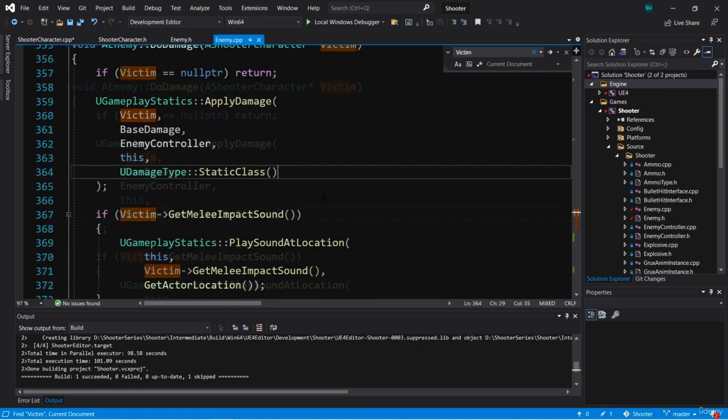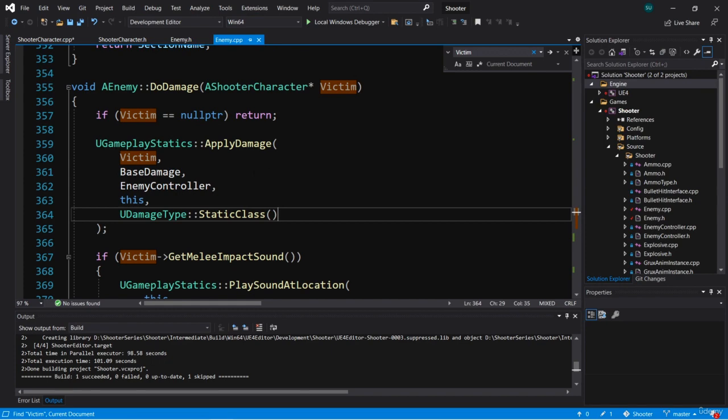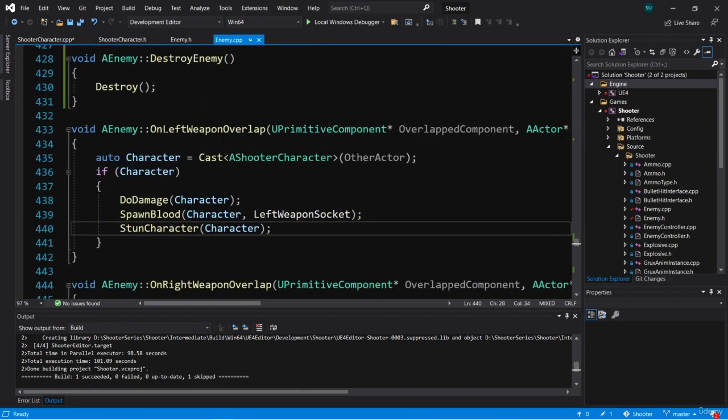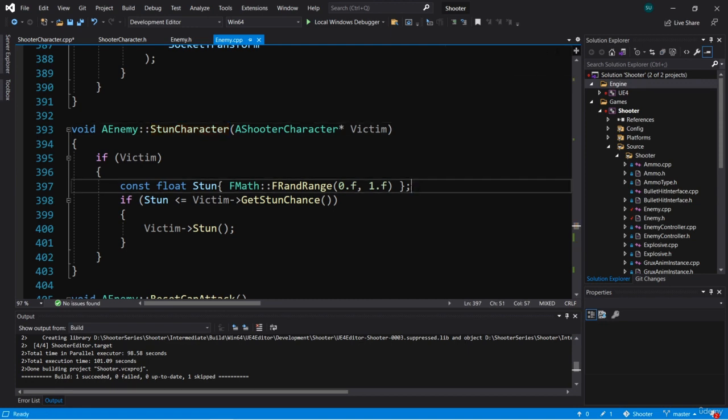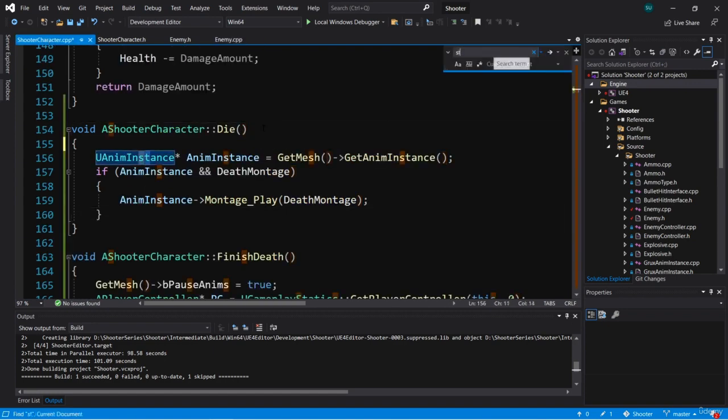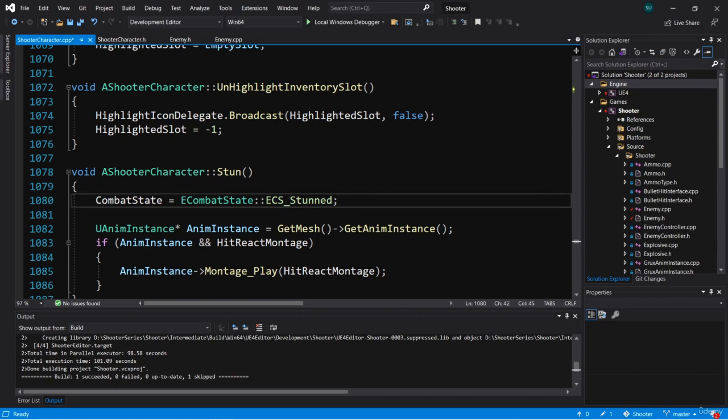And then after we call apply damage and do damage to the character, here in our weapon overlap function, we call stun character. Now let's take a look at stun character. Here in stun character, we get a random value and see if we can stun the character. And then we call stun.